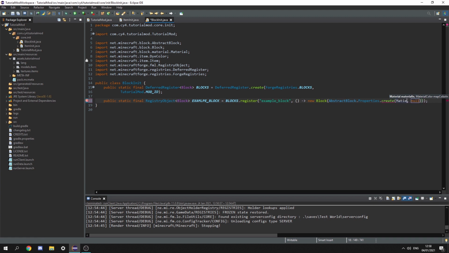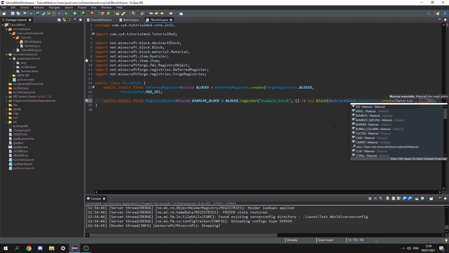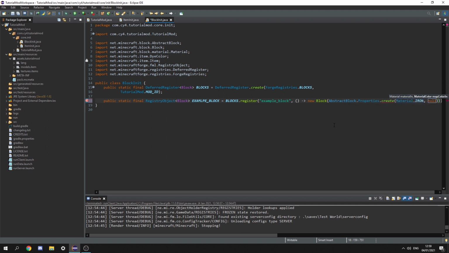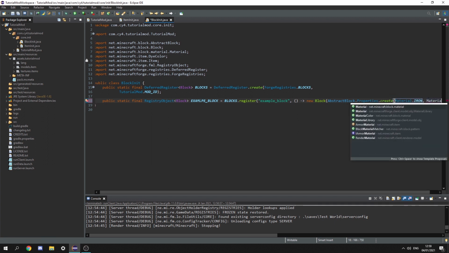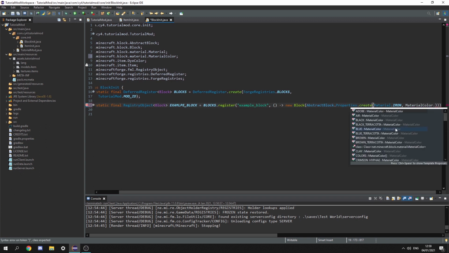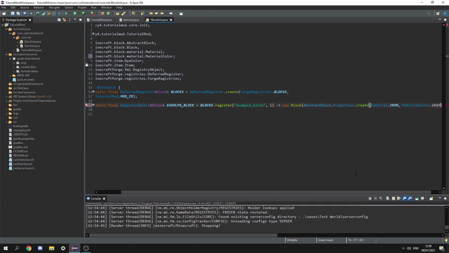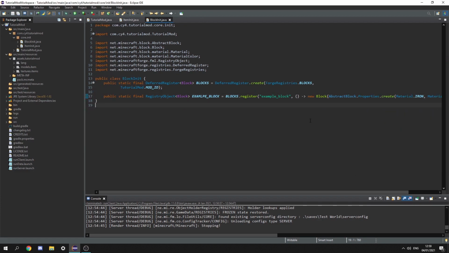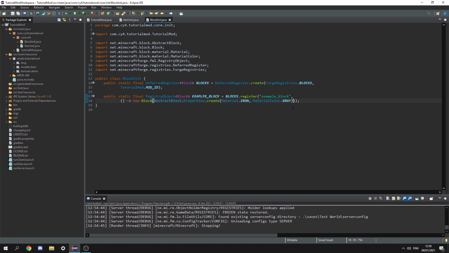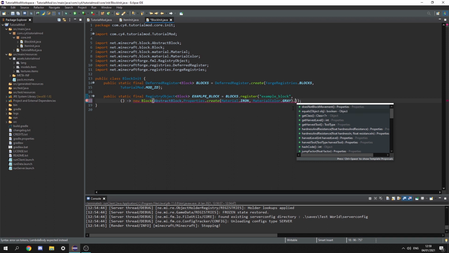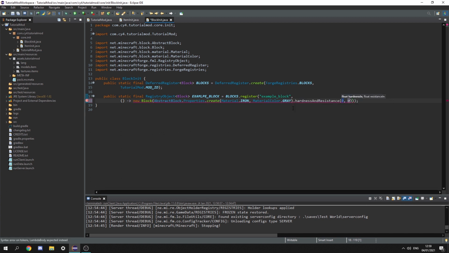So let's do Material dot, and whatever material you want, I'm just going to use iron, and then MaterialColor dot, which is the color on the map, and I'm just going to set it to gray. Now let's press Ctrl+Shift+O to import everything, and Ctrl+Shift+F to arrange it like this. Now after this bracket, we can do dot, and then we can set all the values for our block. So let's do hardness and resistance. Hardness is how long it takes to mine, and resistance is how much it resists explosions.